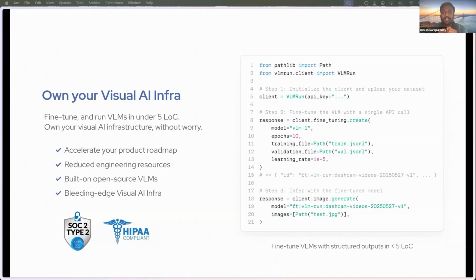Once fine-tuned, you can deploy the model anywhere. It could be on-prem, on your private cloud, or even air-gapped environments. That means you retain full control over your data, privacy, and compliance. The idea is to accelerate your roadmap and get production-ready visual intelligence without needing a large ML team.